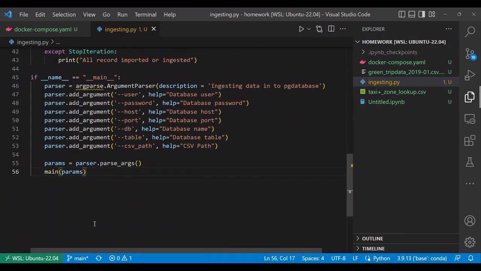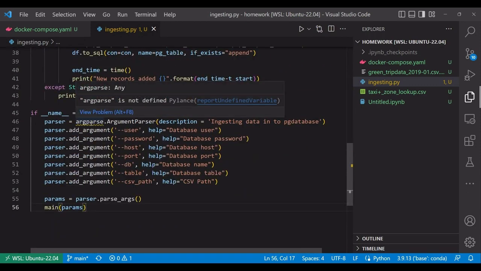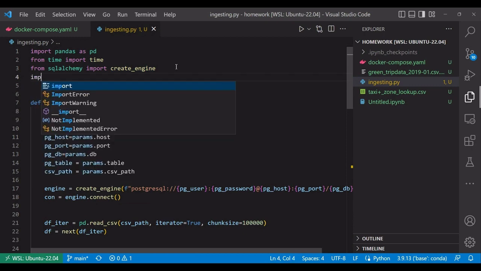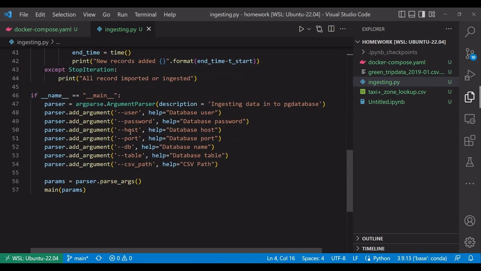So if we run this in command line, we've not imported this library, so we need to import argparse. So if we run this and pass all of these arguments in command line, it should just run and finish the process as far as everything is available.